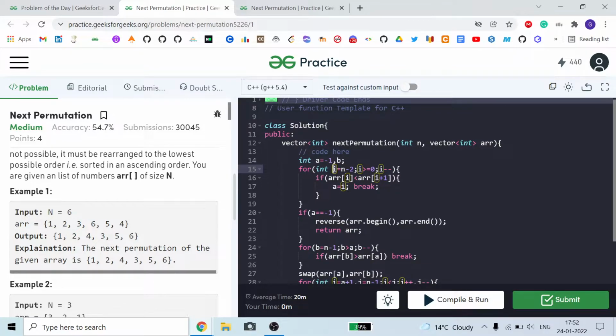We have to find the maximum index i. Like here, i is equal to 2, then is i plus 1 greater than i? Okay, but if you see for this 4, is 4 greater than 5? No. If i is equal to this, then is i plus 1 greater than i? No, because 5 is less than 6. For 3, is i plus 1 greater than i? Yes, we can see i plus 1 is greater than i. So our a will be equal to i, and we just break out from the loop because we get the maximum index i that we require.